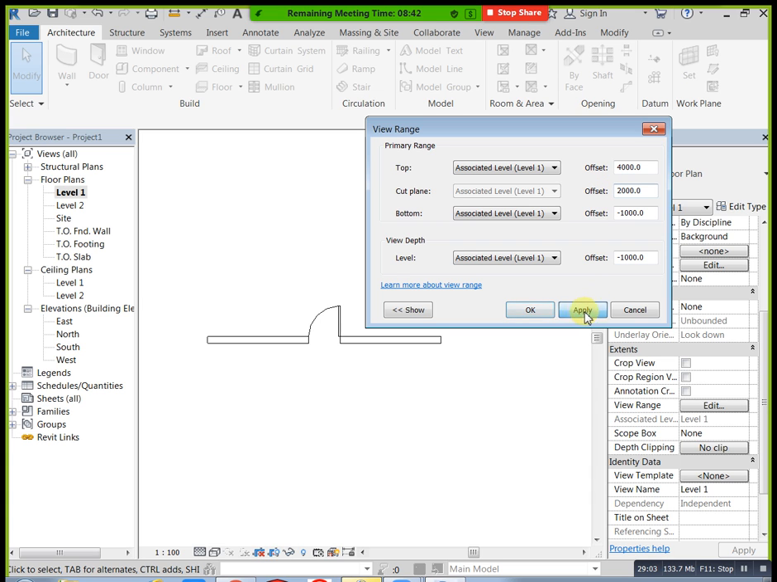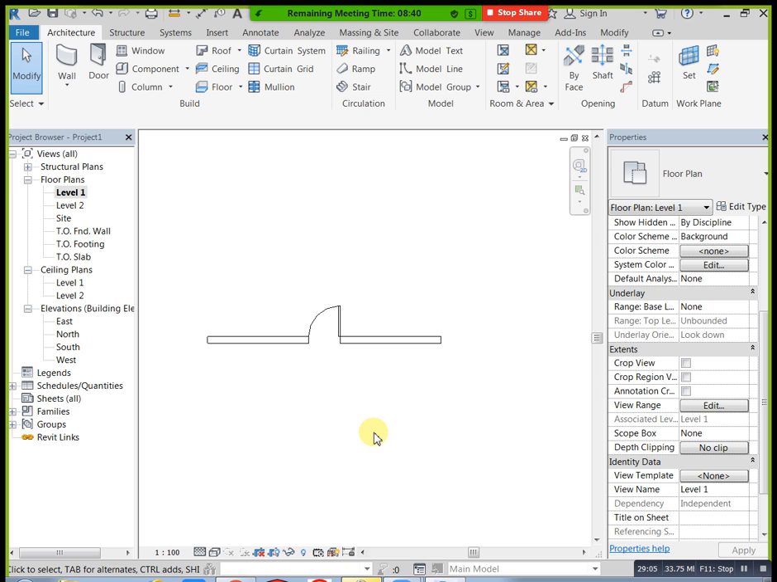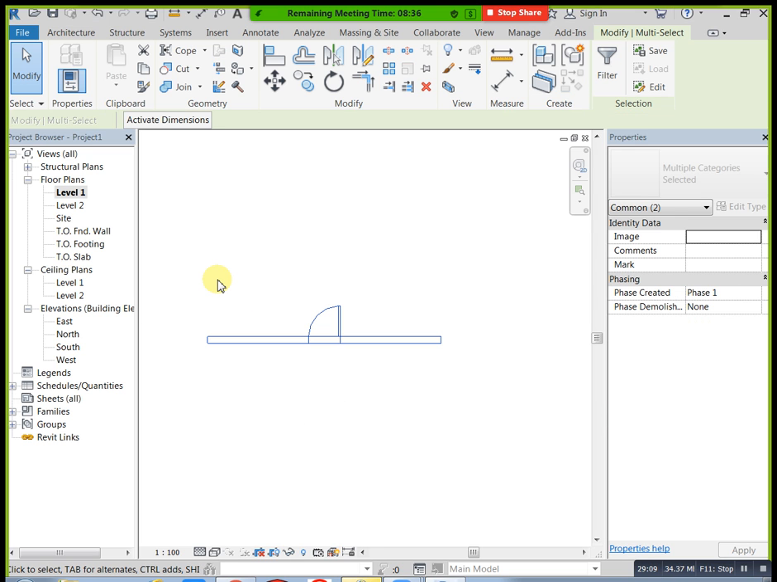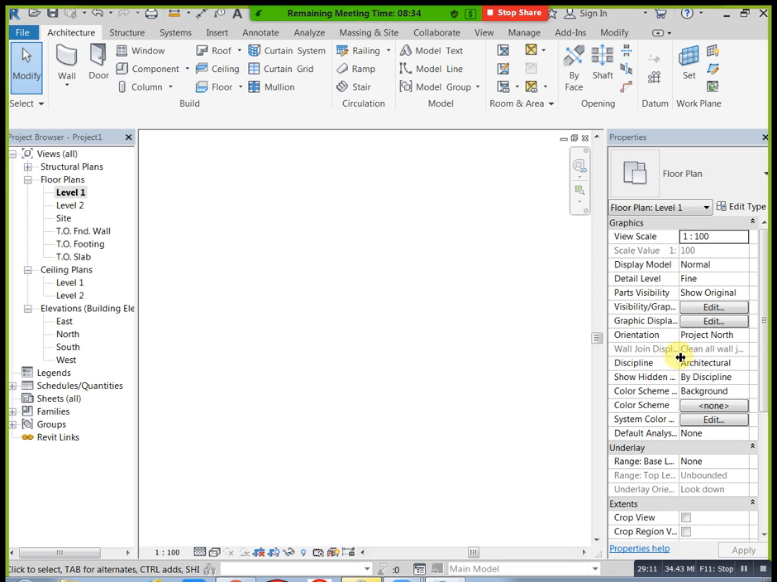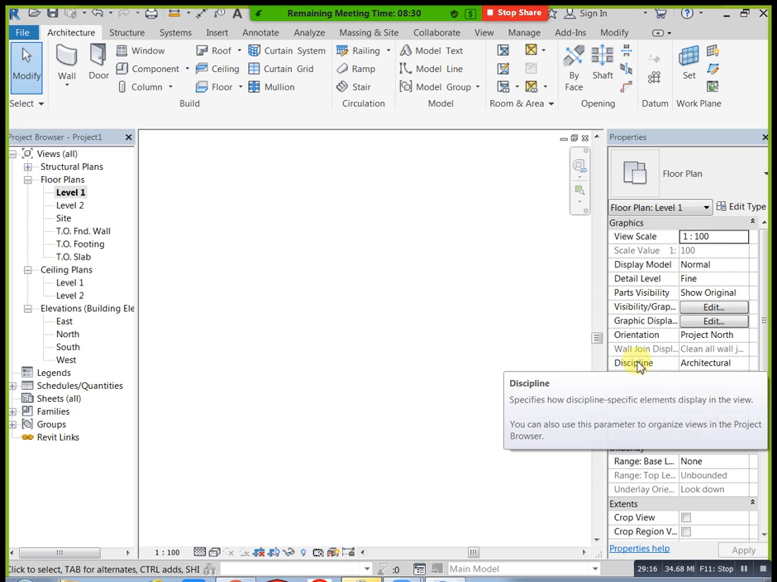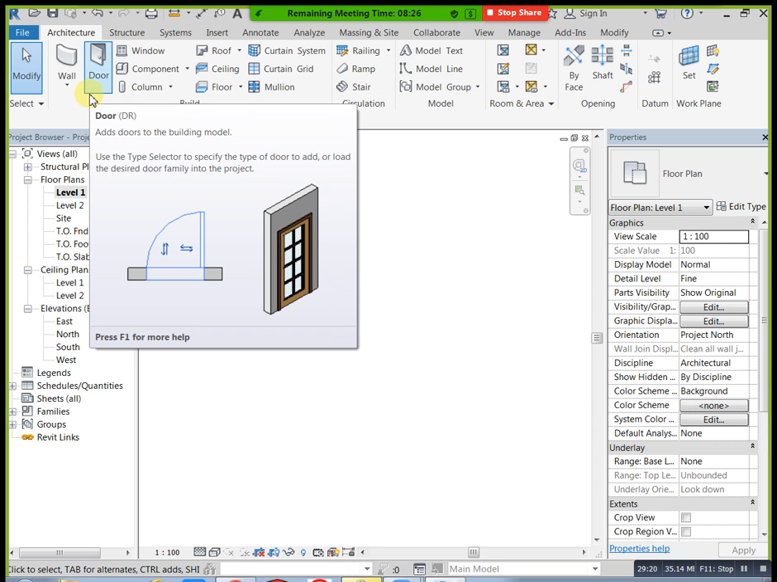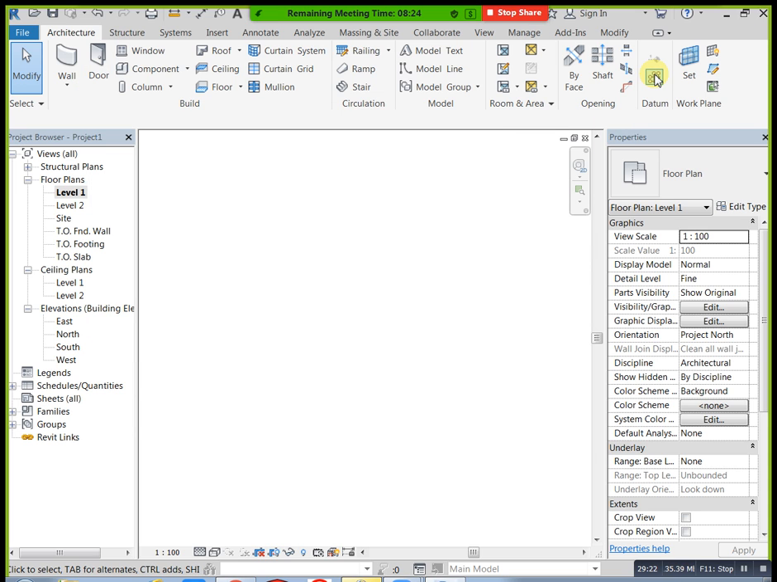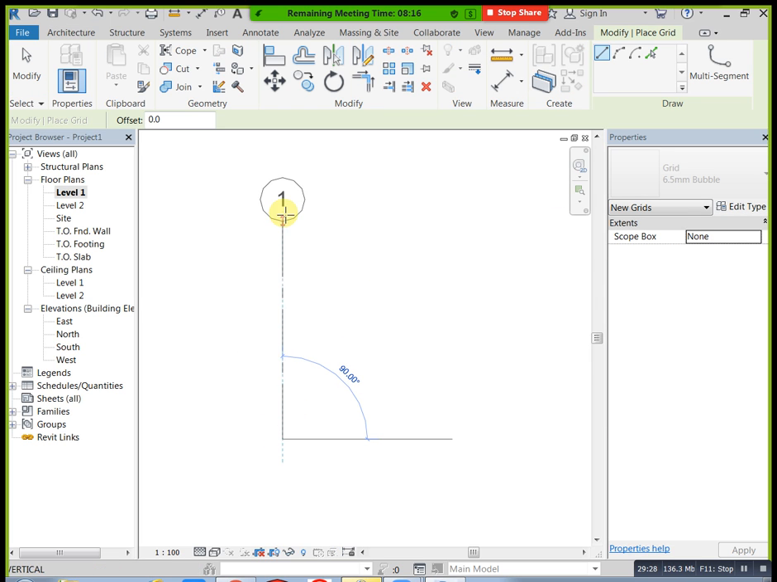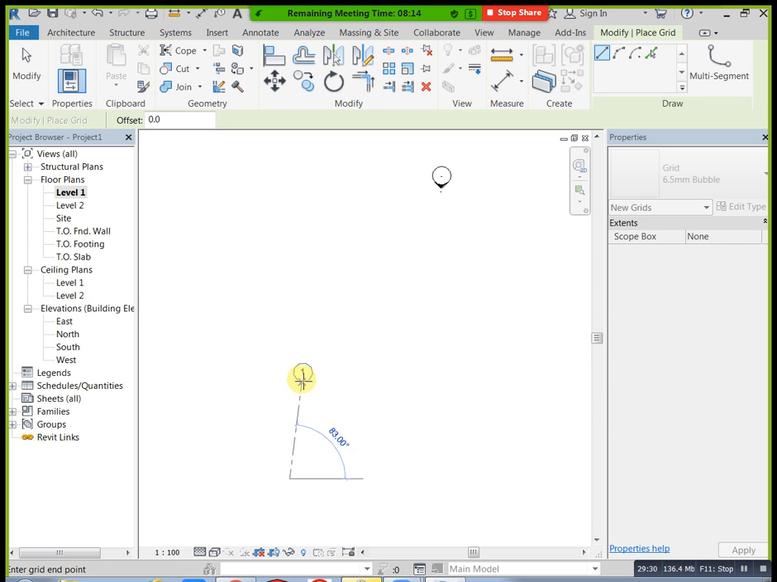After this view range, next we will discuss architecture. Before that, here we have grid lines. We don't need grid lines now. Normally grid lines are only for columns. In the column condition or beam condition we need these grid lines, center to center of columns, center to beam. Normally you can draw them according to your requirement. We will discuss that in structure, not here. We don't need them here.